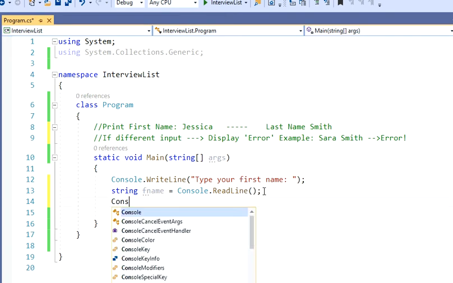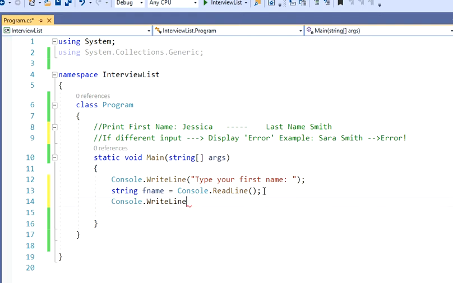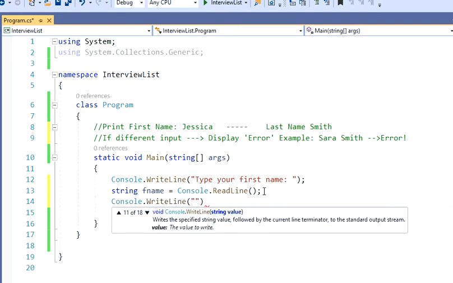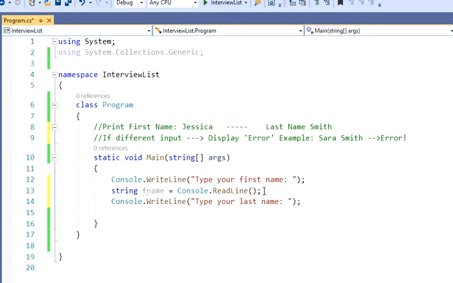What I'm going to do now is pretty much the same with the last name. So: "Type your last name," for example. So that's going to be my second question to the user. I'm going to read that as well, right? And in this case, I'm going to store that in a different variable. Let's call it lastName.